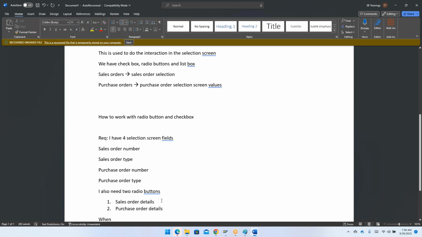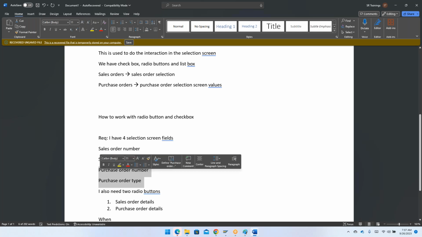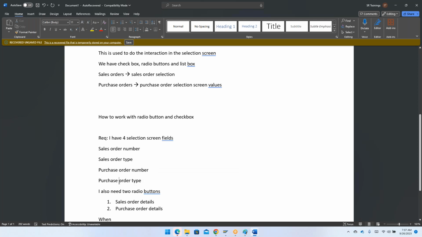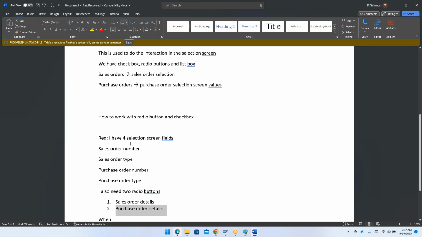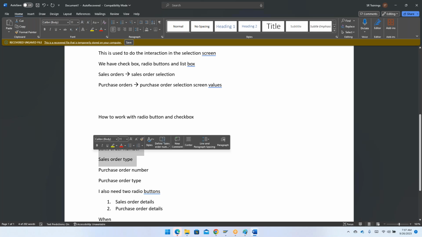So when I select the sales order details, the system should not allow you to pass values in the purchase order number and purchase order type. That means these have to be grayed out, so you can't pass anything. When I select the purchase order details, the sales order number and sales order type have to be grayed out. So how can you do that?